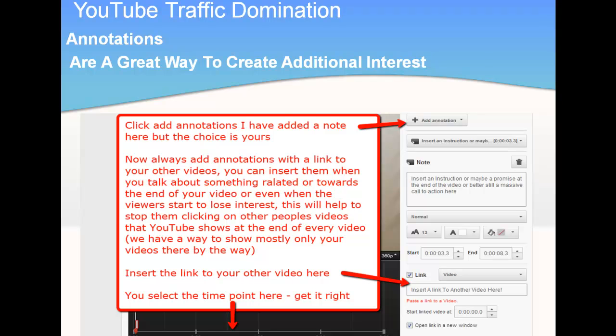And this is a screenshot of one of my videos inside the annotation section of my YouTube channel. Click on Add Annotations, and I have added a note here, but the choice is yours. Now always add annotations with a link to your other videos. You could insert them when you talk about something related or towards the end of your video, or even when the viewers start to lose interest.